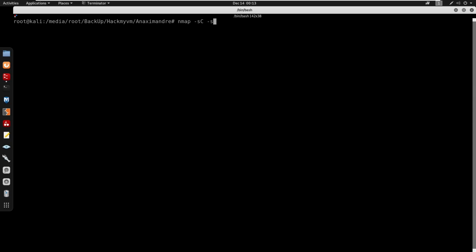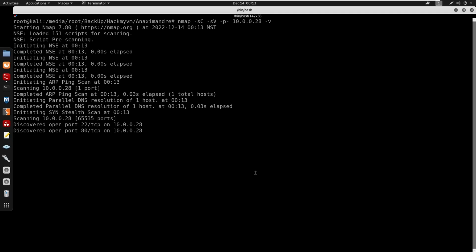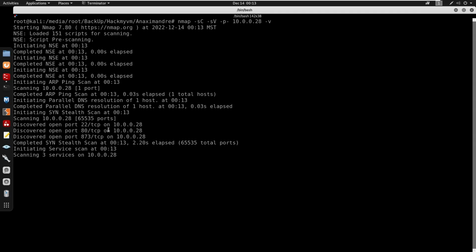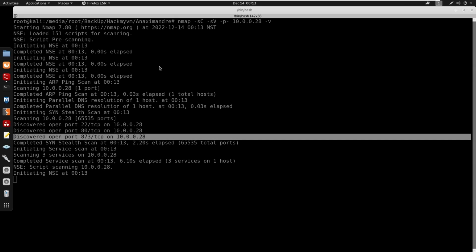So do -sC for default scripts, -sV for service information, scanning most ports on the IP, and we'll do -v for verbose. Looking at the ports, we have 3 ports open here. Port 22 for SSH, port 80 for HTTP, and also port 873 for rsync. So let's visit port 80 here.